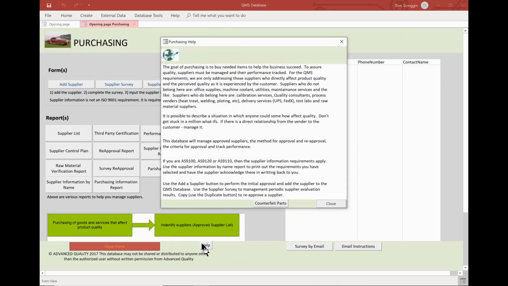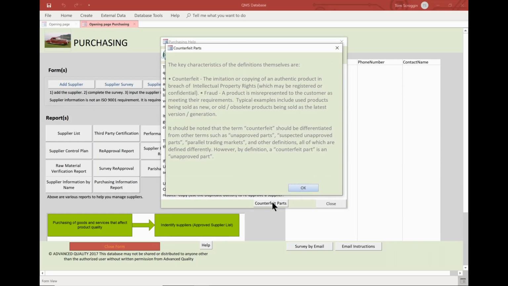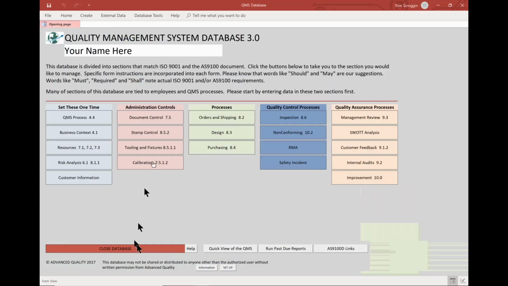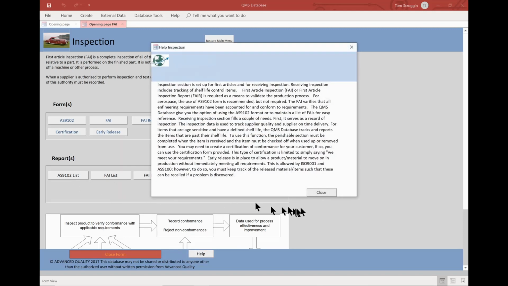There are help instructions to go along the way. There's information on counterfeit parts, which is typically 8.1.4 requirements for purchasing. And so there's some information there as well. Inspection, you saw a part of it there in receiving inspection, but we also have the AS9102 forms, first article forms, first article reports, and a delegation, waiver request form, and then reports that come out of this segment of data, including a shelf life report. Again, there's some help information.